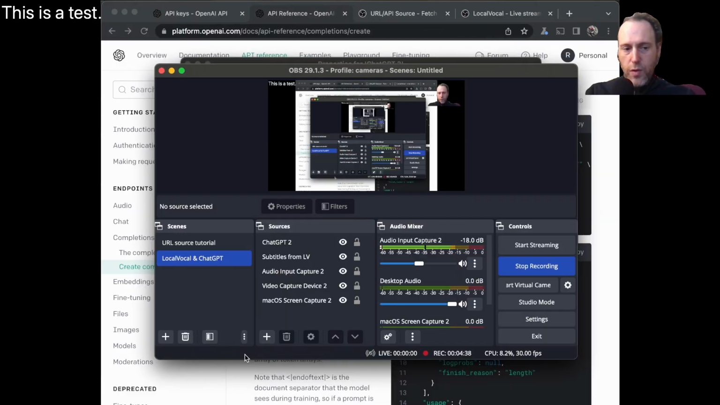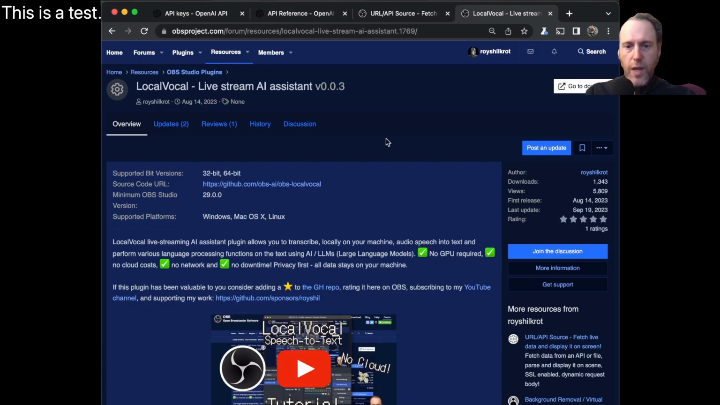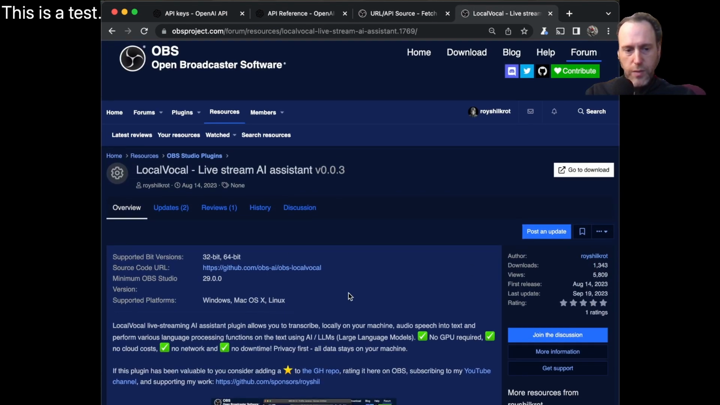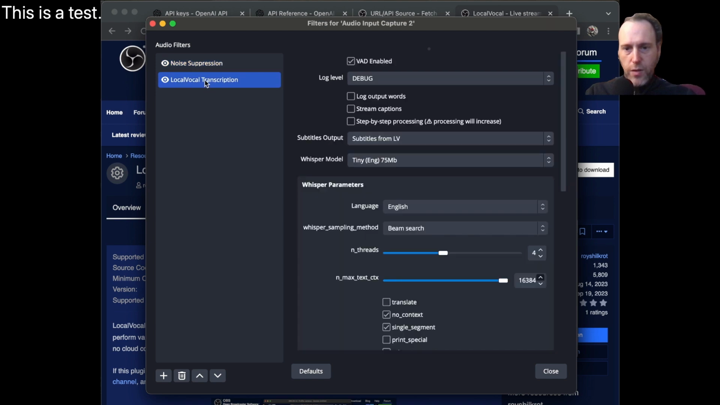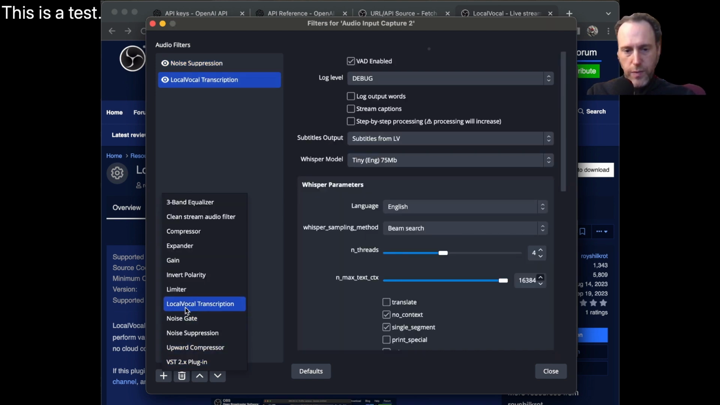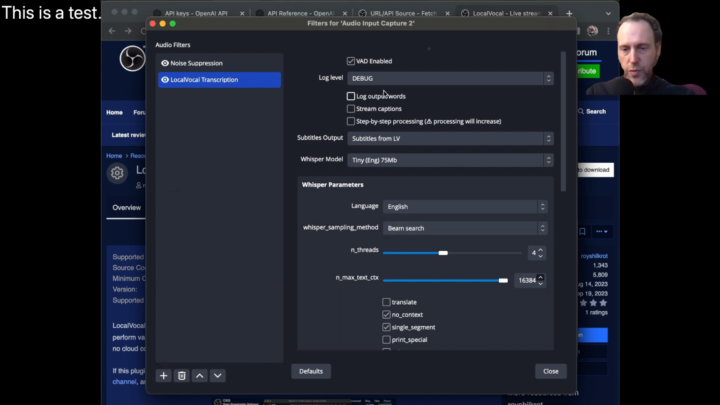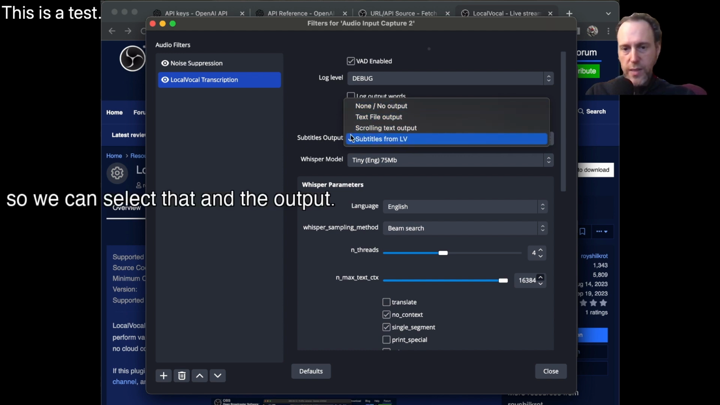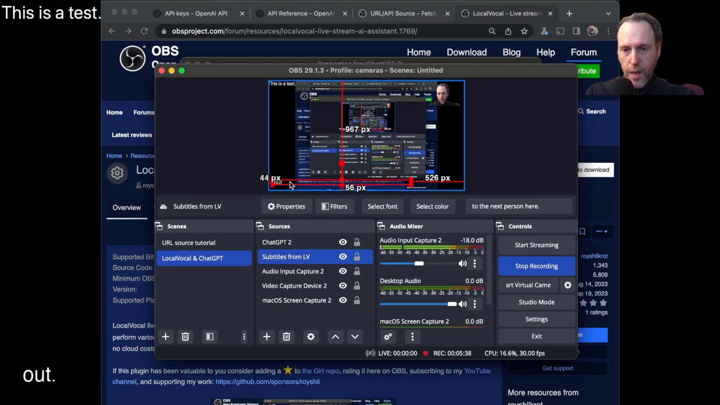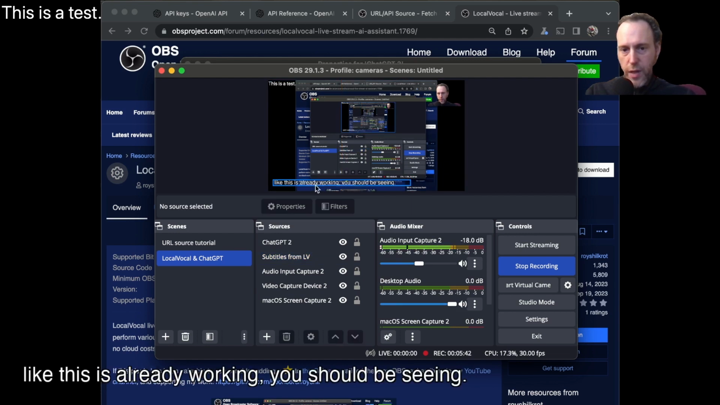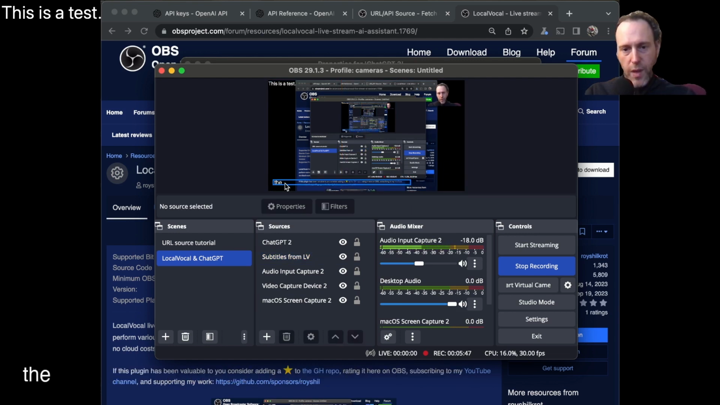So download and install the LocalVocal plugin if you haven't already. The links are in the video notes. So select your audio source and click filters and add your LocalVocal transcription filter here. Look for LocalVocal transcription and set this up to match your needs. In this case, I have English here, an English model. So we can select that. And the output, we would want to send them into an OBS text source so we can capture these in our ChatGPT source. So let's select text source in here. Let's close this out. And it seems like this is already working. You should be seeing the output of the captions here on screen, and we can see them going.